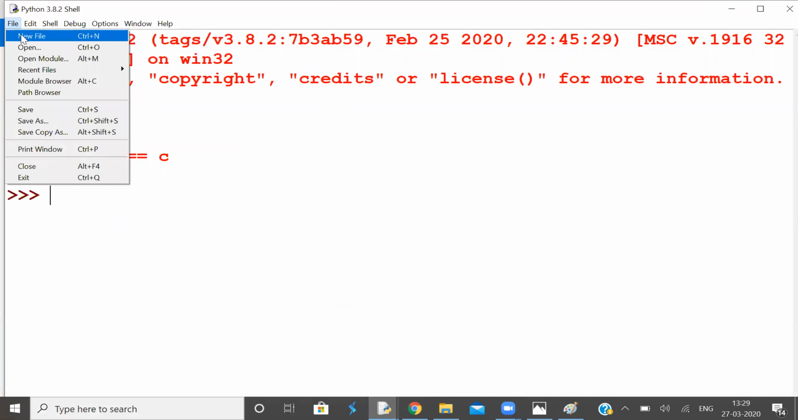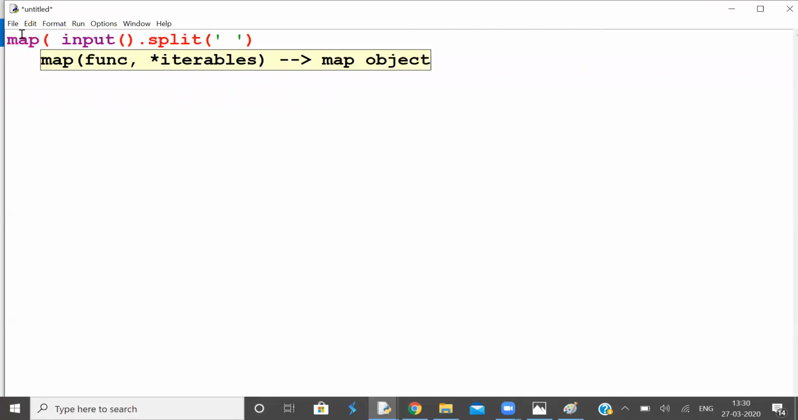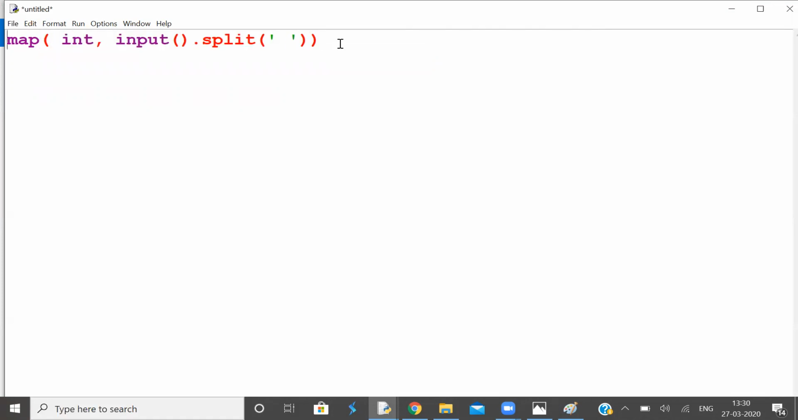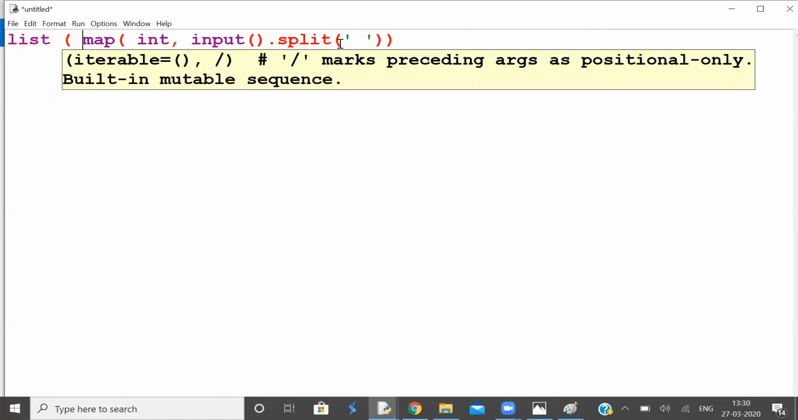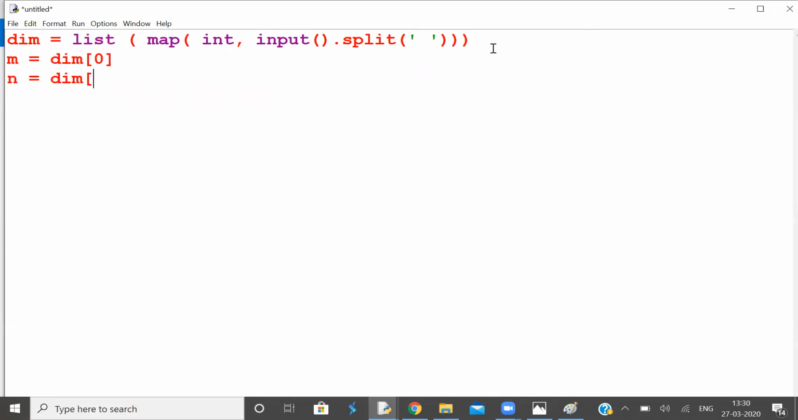So start doing it. Input 2 values and split them at blank space. Okay, and map them into integers, and make them into a list. Let us call the list dimensions. Now, what is the number of rows? M is the 0th part of dimensions, and N is the first part of dimensions. Okay, so we have dimensions M and N.